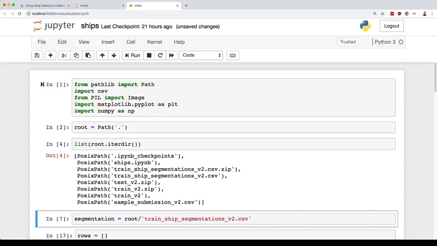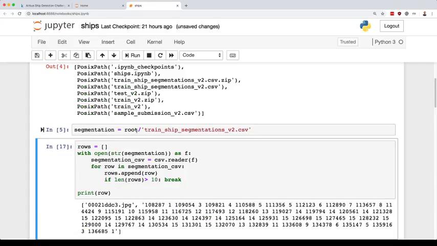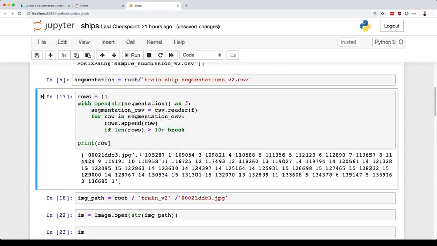So what I'm doing here is bringing in the segmentation data, and then I'm opening the file, creating a segmentation CSV reader, and then for row in the reader, I append it to this rows list. And if the length is greater than 10, I just break because I don't really care right now. I just want to get a feeling for the dataset. Here you can see this is the row, and it looks the same as how we were just printing it out onto the terminal.